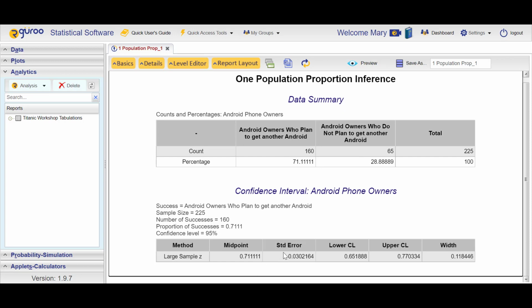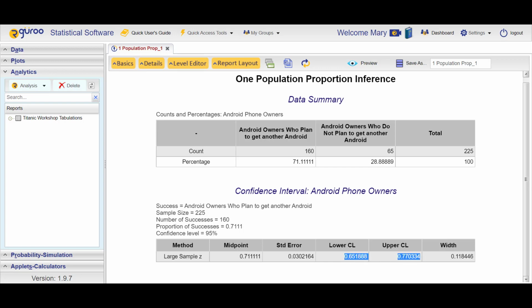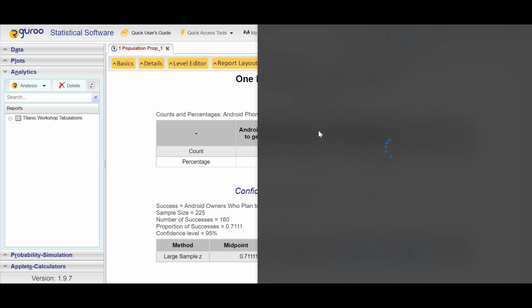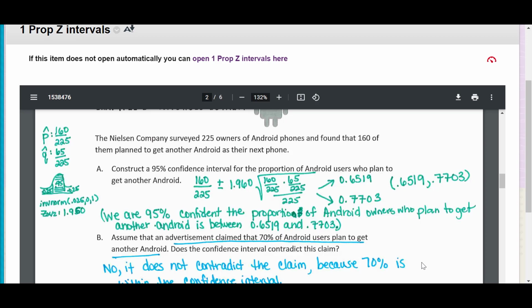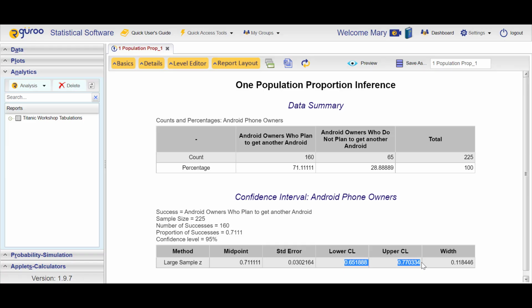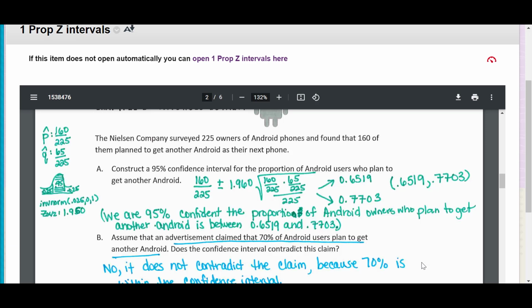But we were actually looking for the confidence interval, so we can skip down to the next table. You can see the standard error, the midpoint, the width. What we want to look at is the lower and the upper CL. And those are the upper and lower boundaries of the confidence interval. So we can see that it falls between 0.6519 if you round and 0.7703. So let's just double check our notes. 0.6519, yes, and 0.7703, yes.